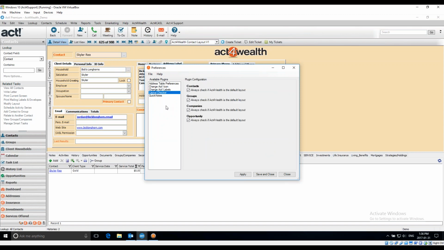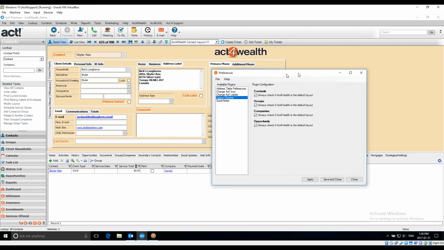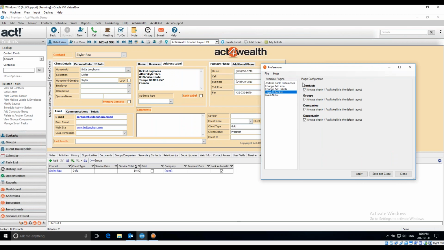The other component we have in here is a layout checker. So if you're working with the Act for Wealth or any of our other Act 4 products, we can set it up so that when you open up your database, if you have the issue where you don't see the correct database, you're in the demo database, something appears where it will check to make sure that you're actually using the Act for Wealth layout, and it does it for the groups, companies, and opportunities.